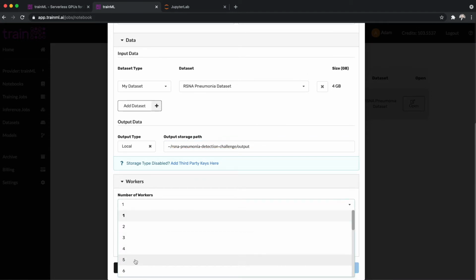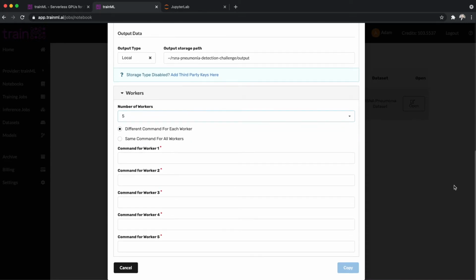Training jobs allow you to run multiple workers to perform different training experiments at the same time. In this case, I'll run 5 workers because I want to try 5 different optimizers and compare their results. Now I just have to provide the command for each worker to initiate training with the parameters I need and click Copy.